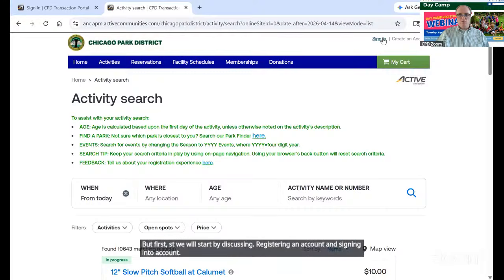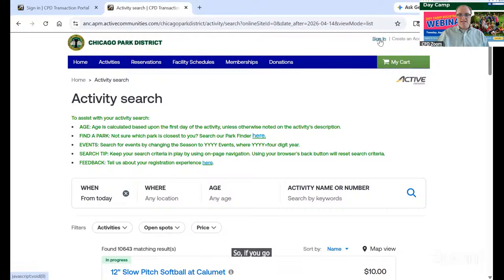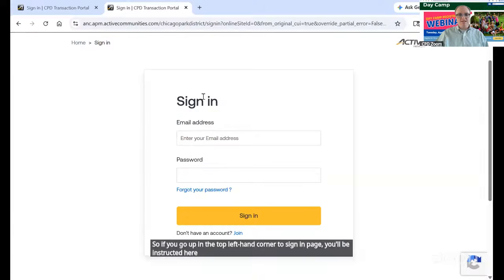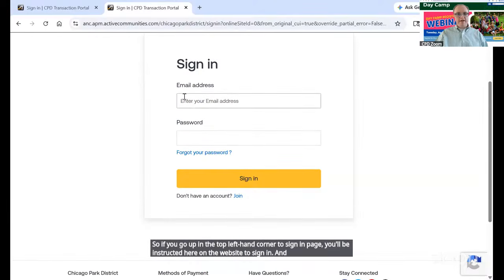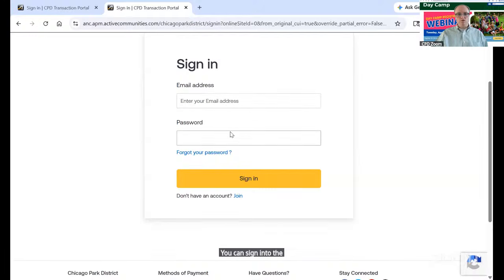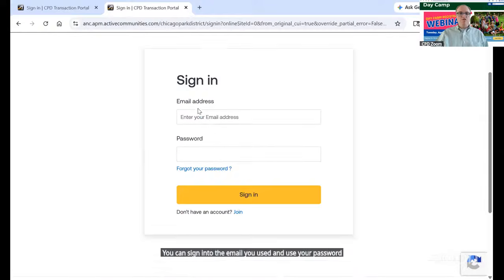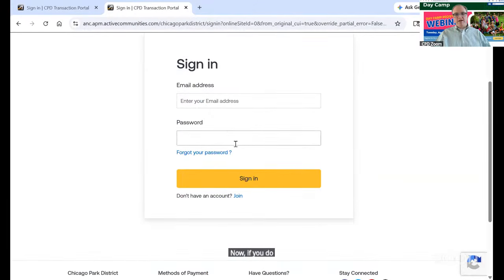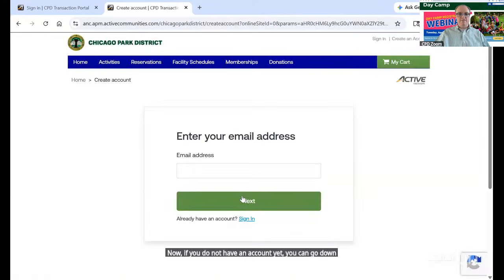So if you go up in the top left-hand corner to the sign in page, you'll be instructed here on the website to sign in. And if you already have an account with the Park District where you have signed up for programs in the past, you can sign into the email you used and use your password, and it should take you, and you should then be signed in. Now, if you do not have an account yet, you can go down here and sign in for an account.